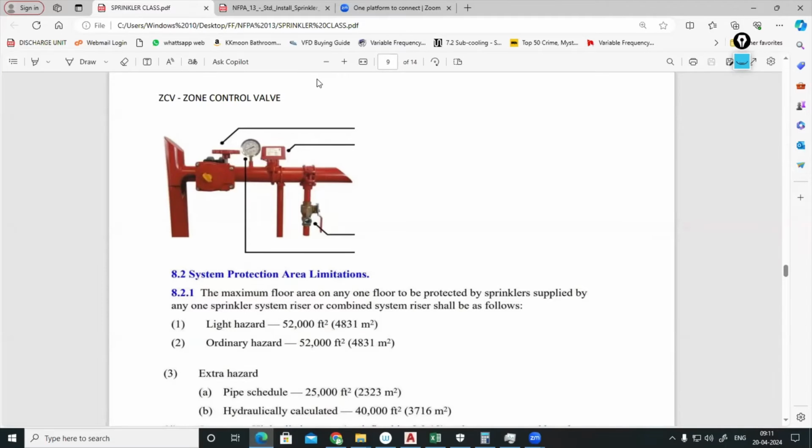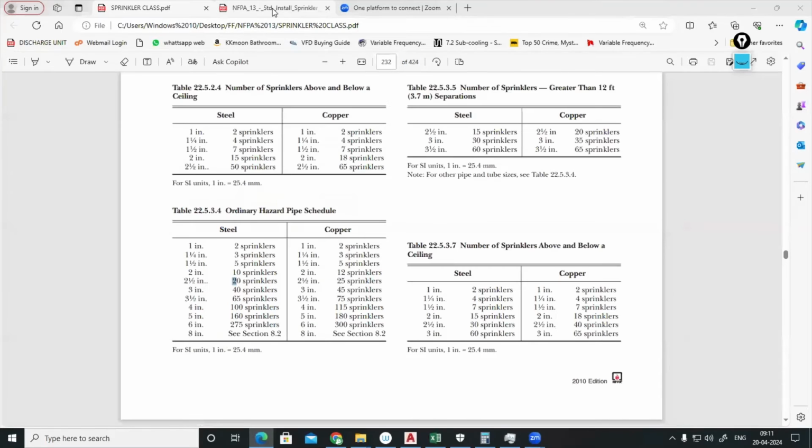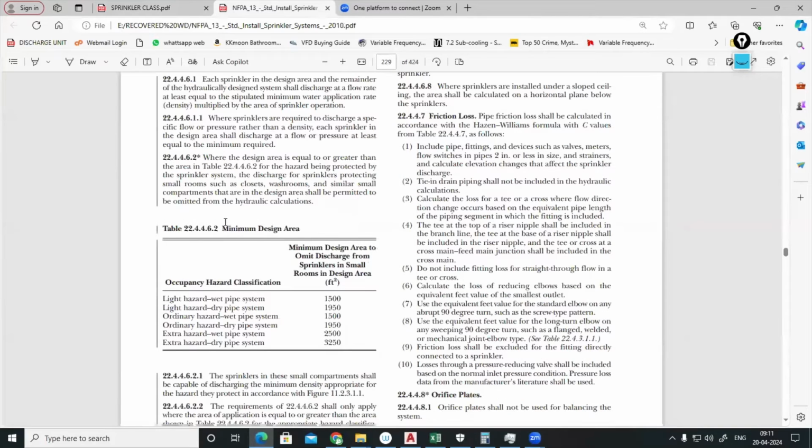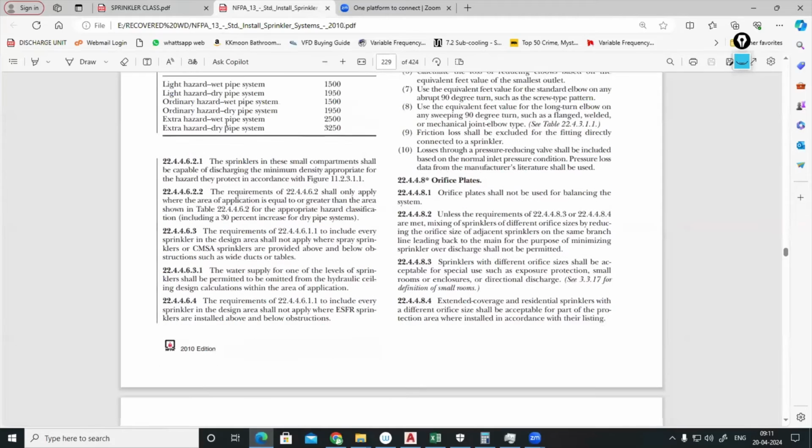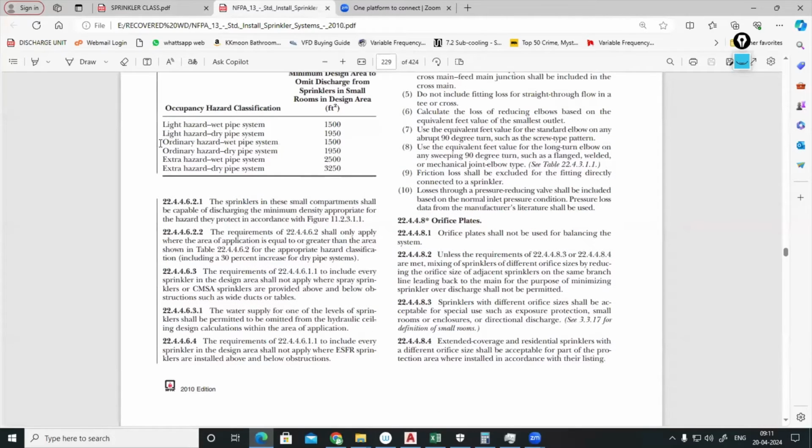Let me check, that is in page number 228 or 229, not this one. Page number 229. Minimum design area. Here you can see the minimum design area to consider normally for each hazard category. For an ordinary hazard wet pipe system, 1,500 square feet has to be considered. 1,500 square feet. So based on that, we can find it.